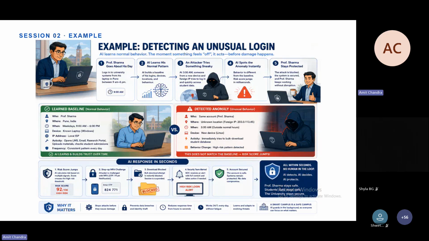Now, this is another example where I want to explain the detection of an unusual login. In this, I have given an example of Professor Sarma, who goes about his day, logging in to the university system from his laptop in Pune between 9 a.m. to 6 p.m. So this is the normal working hours for that particular professor. AI learns his normal pattern. AI learns that this particular professor always logs in at this time.